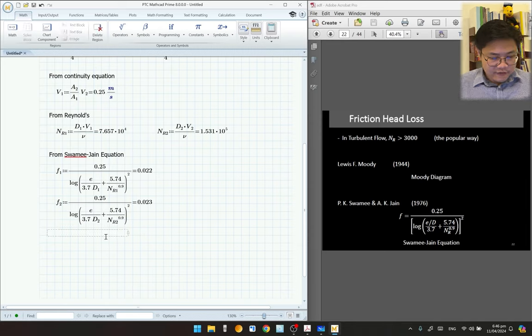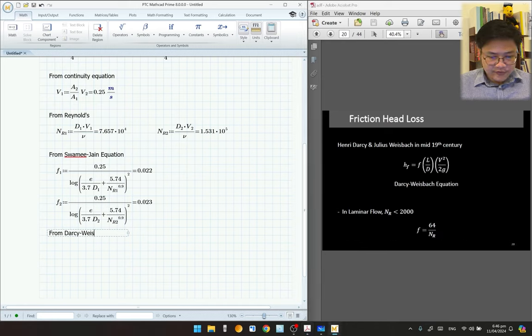So one more thing from the Darcy-Weisbach equation. So our H subscript F1, friction head loss in pipe 1, is defined as F1 times L1 over D1 as well, times V1 square over 2G.